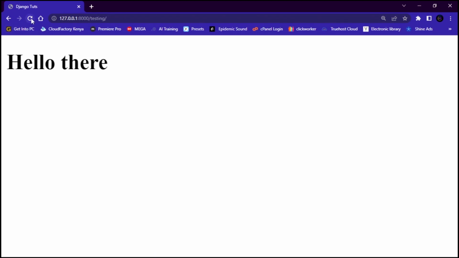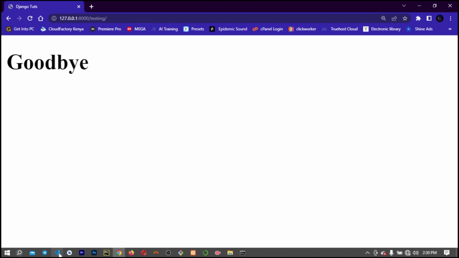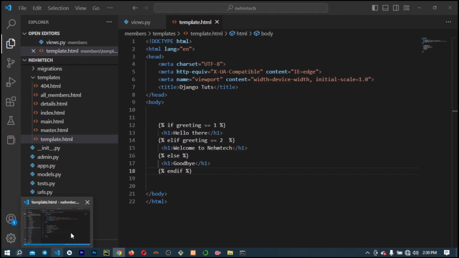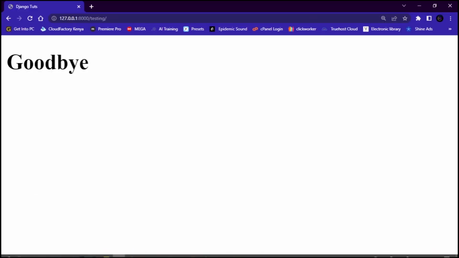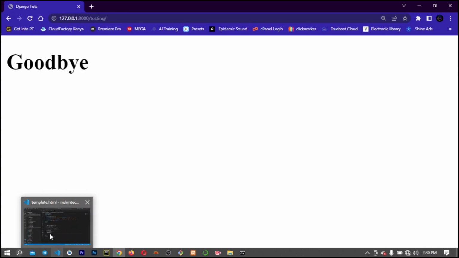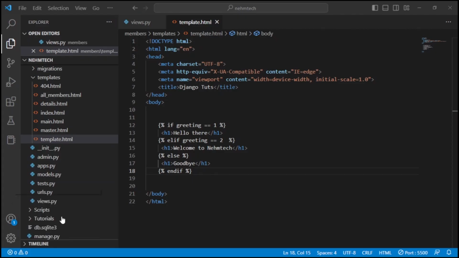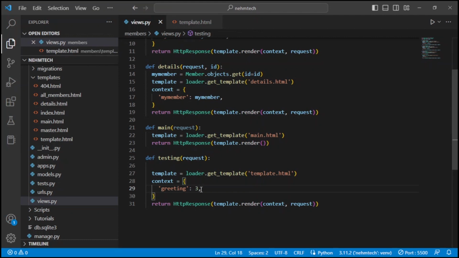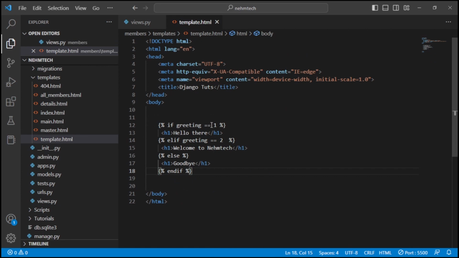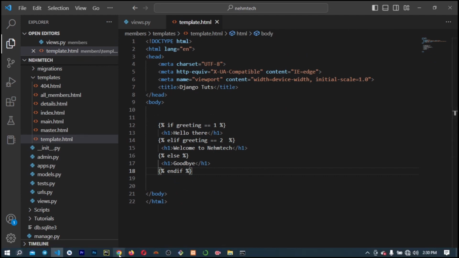Then I can see it is goodbye, because 3 is not available in either 2 or 3. Let me try to change it to something like 1. When I type in 1, it will print the value of 1, which is hello there. It will print hello there.